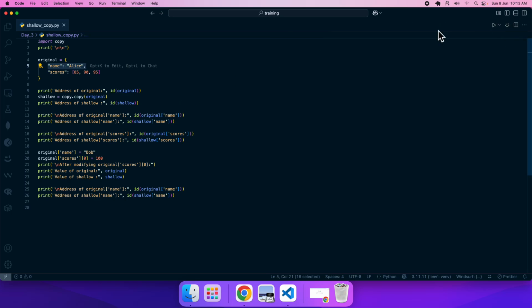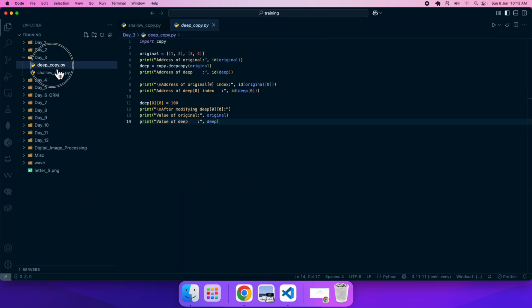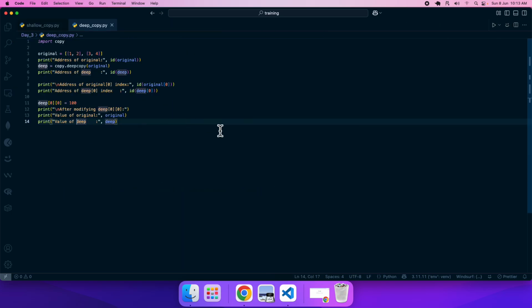Now let's take a small look at deep copy, and here it comes. I have made a little bit of change in this particular program. Previously I was using a dictionary, and this time I am using a list within a list, because this is very common, right? So that means at the 0 index of the list original, I have another list. At the 1 index, I have got another list, right?